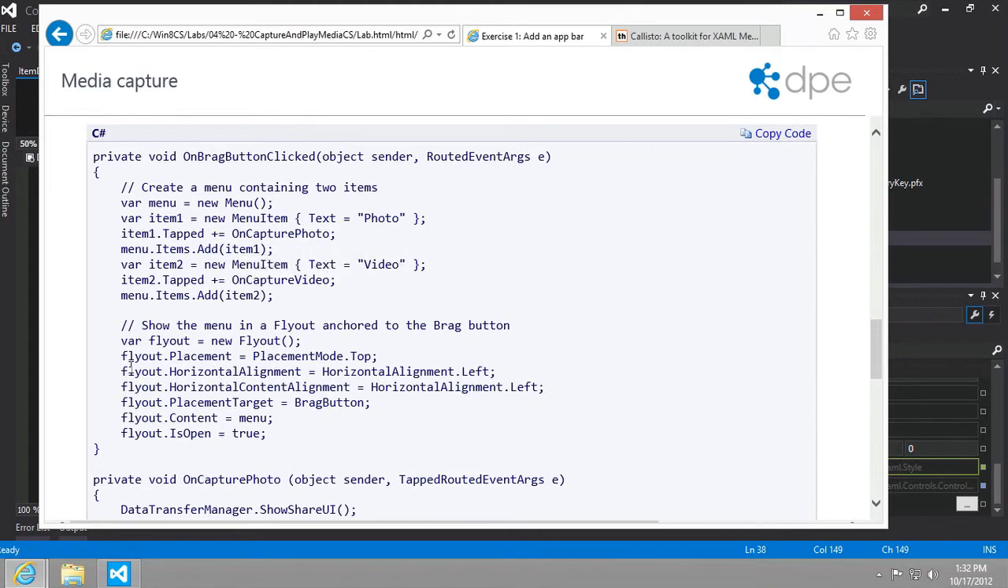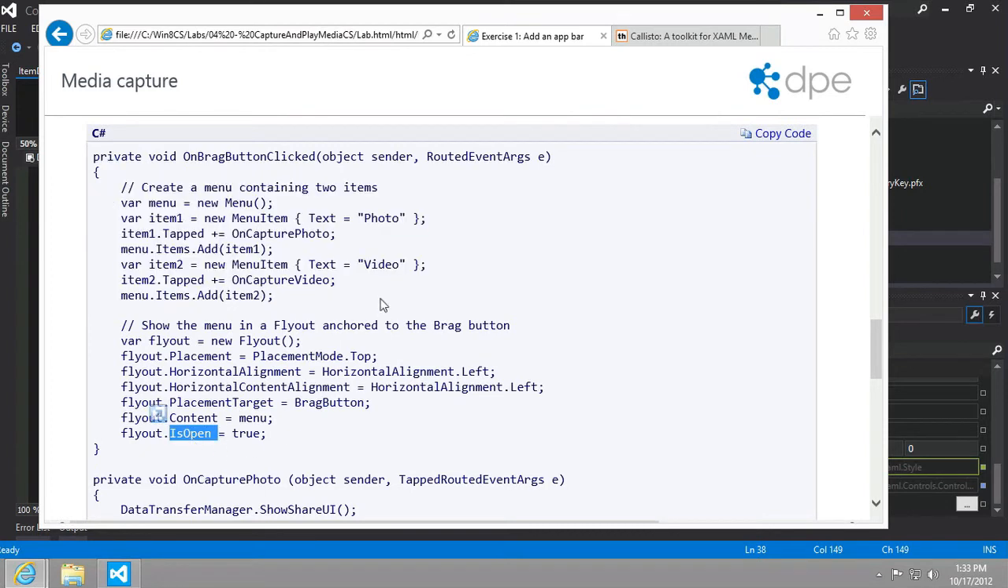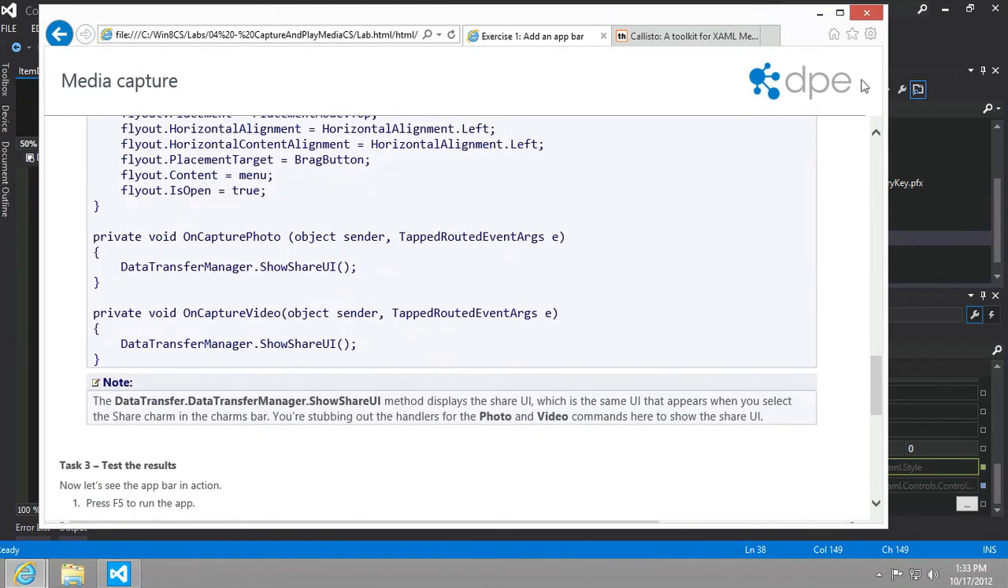And you can see some of the interesting things about the flyout itself. Placement, where should it be placed? The horizontal alignment and the horizontal content alignment, what's inside of it, where should it be aligned to the left-hand side? And where should we place this flyout? Place it over the brag button. And the content of it will be the menu that's defined up here. And then to launch it or to show it, you set the IsOpen property equal to true. Okay. All right, so I think that should be enough.